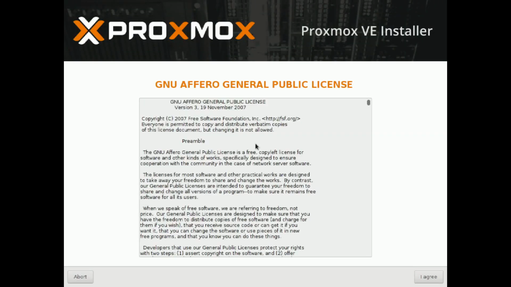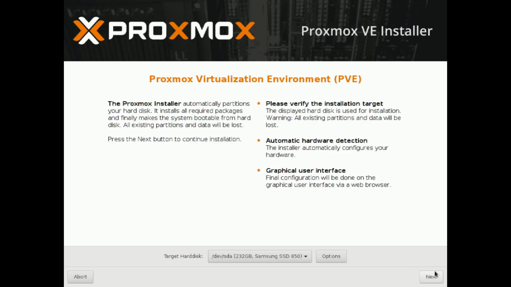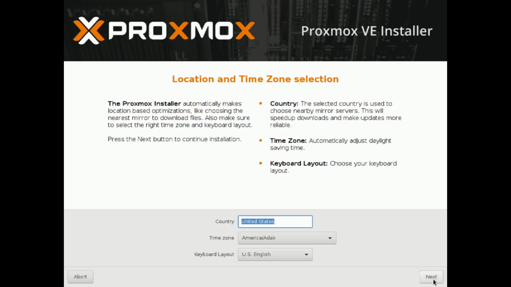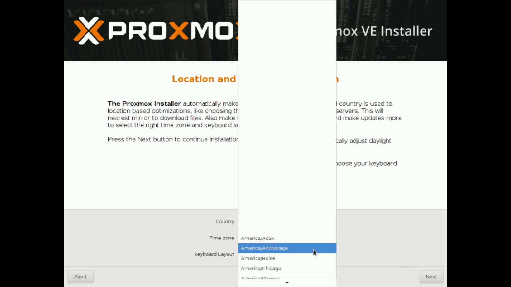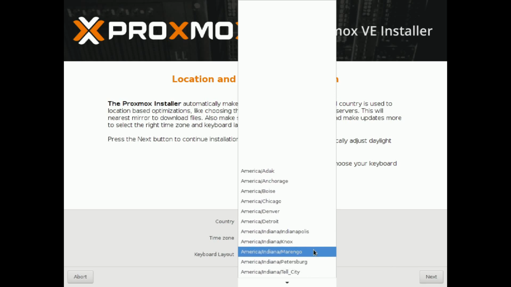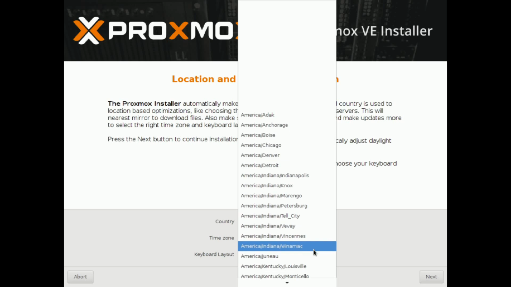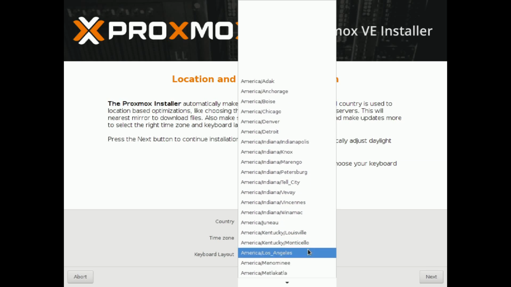So you've got your typical GNU licensing that we have to agree to. And we just go ahead and let it target my hard disk, SDA. The screen resolution isn't all that great, so it doesn't do any detection, but it doesn't have a GUI. Once it's installed, it's just got a command line, and you access everything through a web browser. So it doesn't really need to detect your graphics because it doesn't run X on the actual hardware.